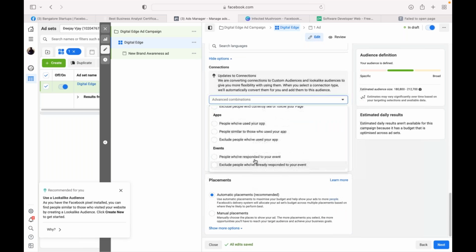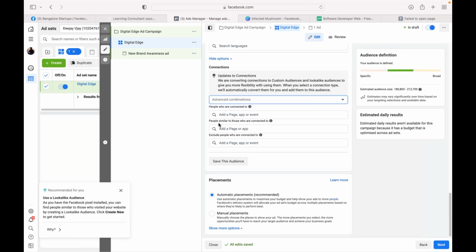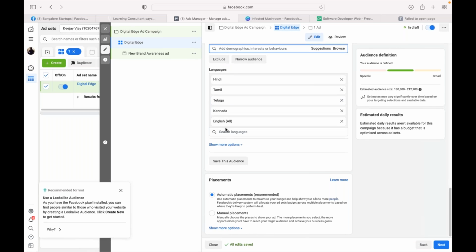Okay, the same thing that you see here gets displayed in the next three tabs. Okay, let's leave it as it is for now. Okay, placement. This is another important thing: how your ad should be placed. If you let Facebook decide, it will place according to the budget. Use automatic placements to maximize your budget and help show your ads to more people.